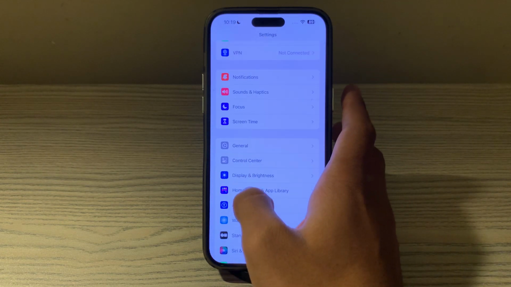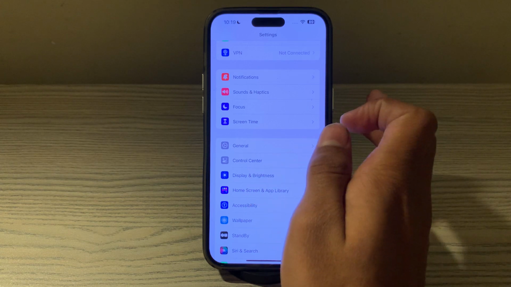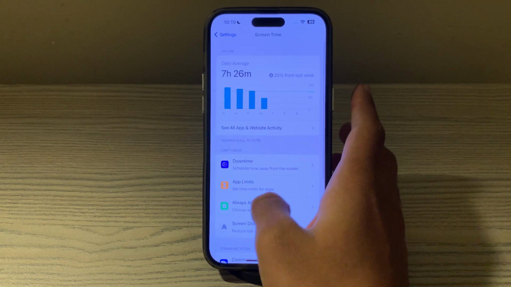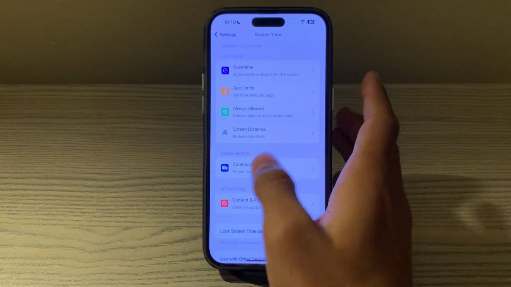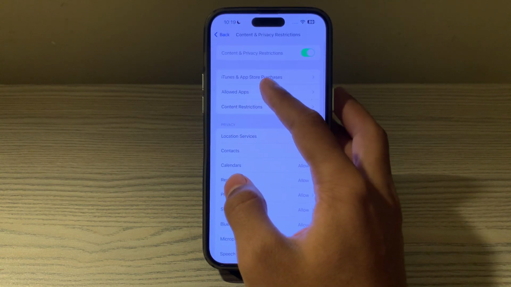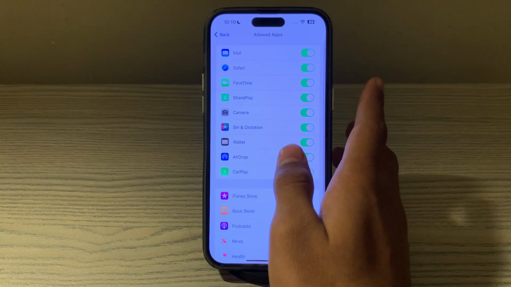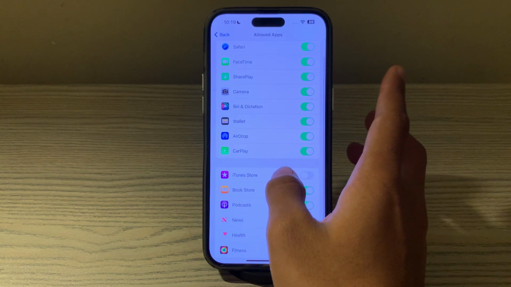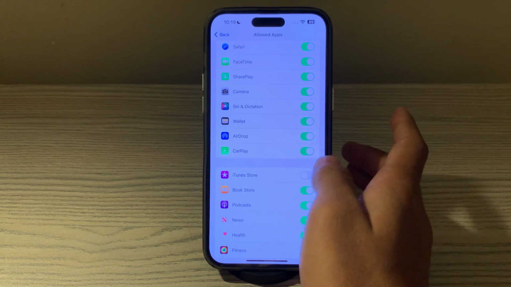So guys, after updating to iOS 17, you have to check for app restrictions. Go to Settings, go to Screen Time, and then go to Content and Privacy Restrictions, tap on Allowed Apps, then you can see the option for iTunes Store. If you have restricted it, simply enable it back.